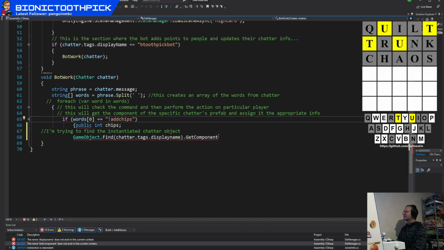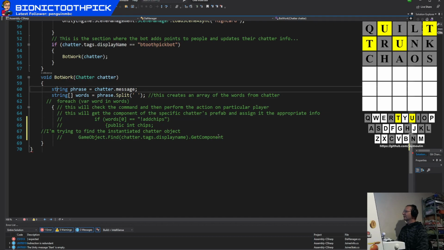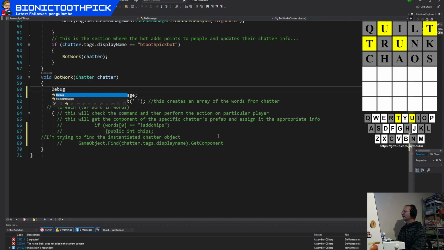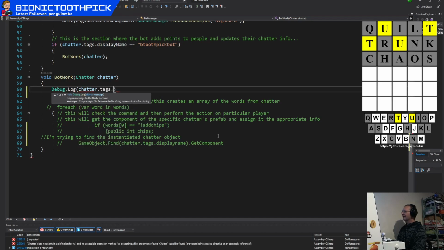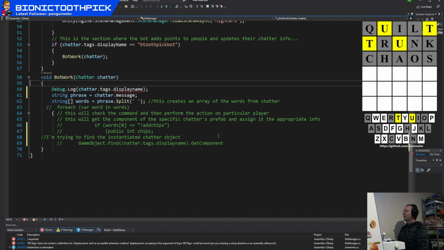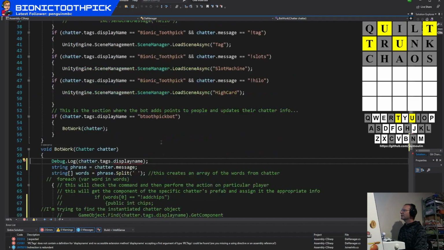If I do a debug log, let me just get this out. I want to try to see it. I feel like debug log here. Let me see this. Debug log, chatter tags display name. And when does the, oh wait, chatter tags display name, it's not saying it. I thought it was chatter tags.